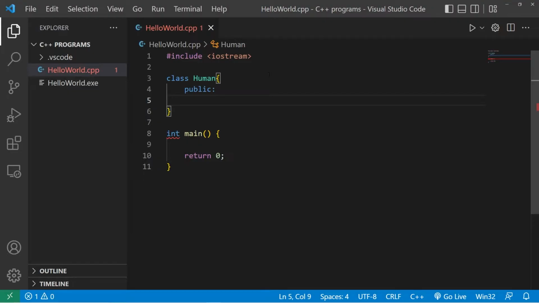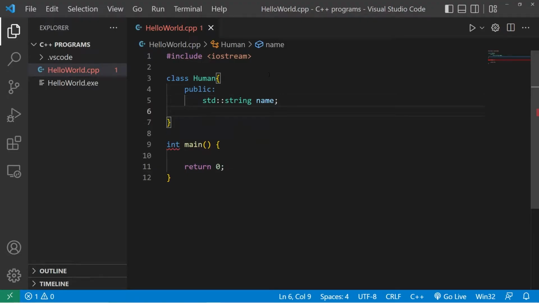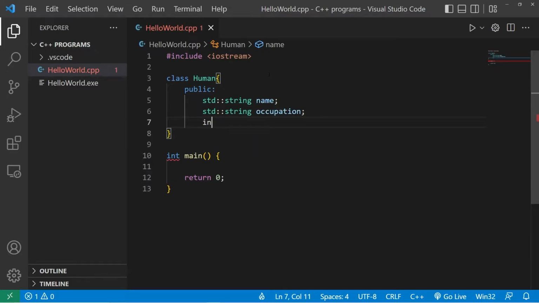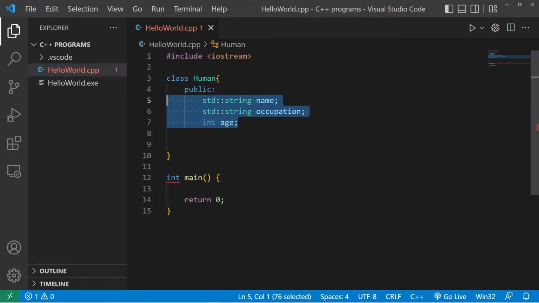Let's start with the attributes of humans. What kinds of characteristics can humans have? How about a name? This will be of the string data type. I'll declare this attribute, but not yet assign it. Maybe an occupation, like a job. String occupation. Then maybe an age, int age. Our class Human has these attributes. Humans have a name, an occupation, and an age. That's good enough for this example.